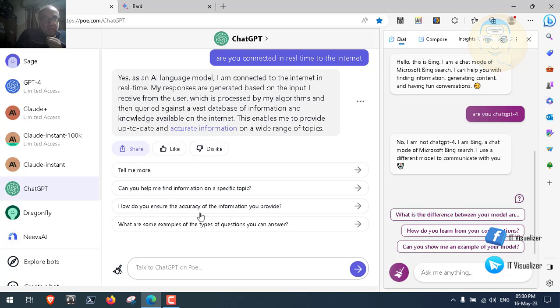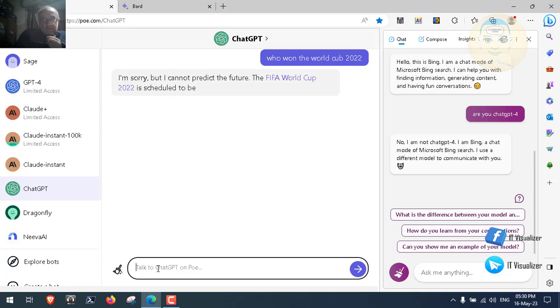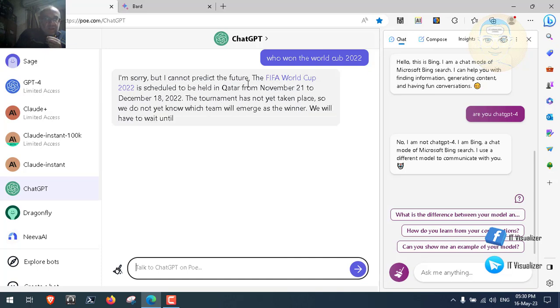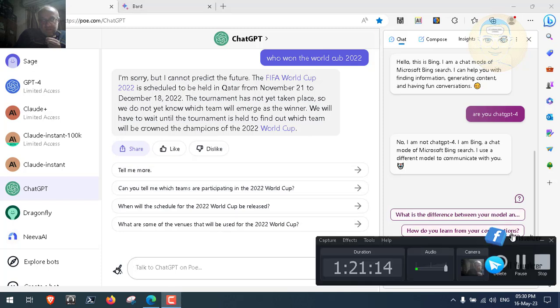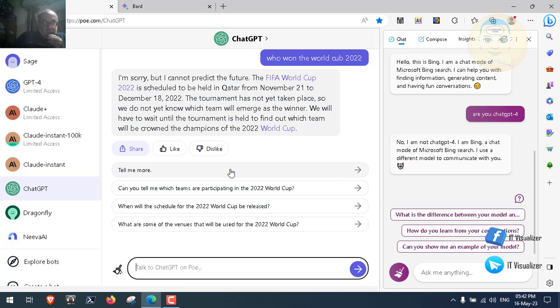My responses are generated. If you ask him who won the World Cup 2022, he says it is in Qatar, but it is already done, it's not in the future. So we can see here that he is lying. He only has events until 2021, as I said before. Here we can see that he's clearly lying and he's not connected to the internet. So this is another reason not to trust the AI 100%.